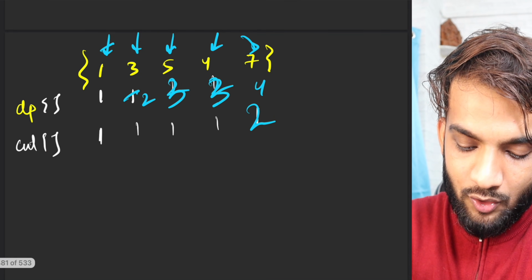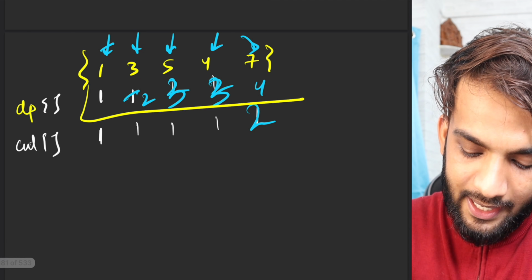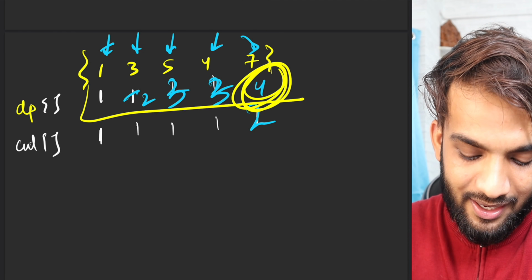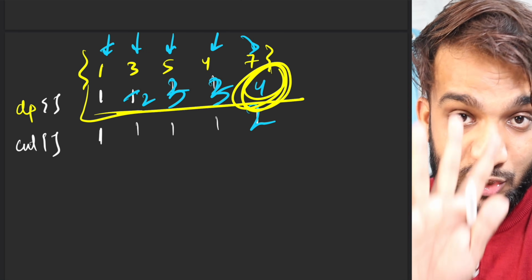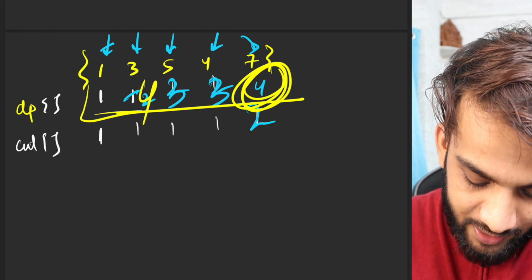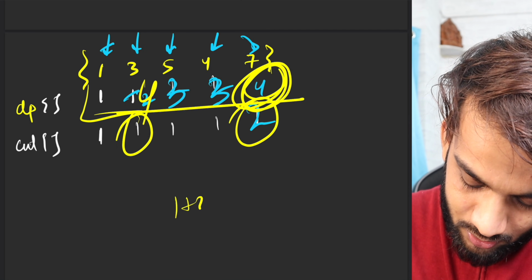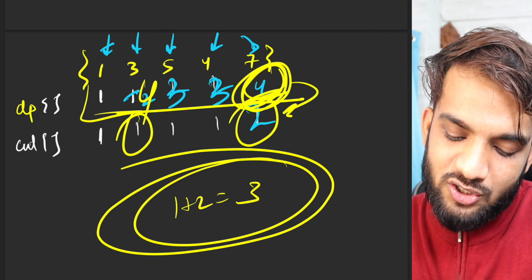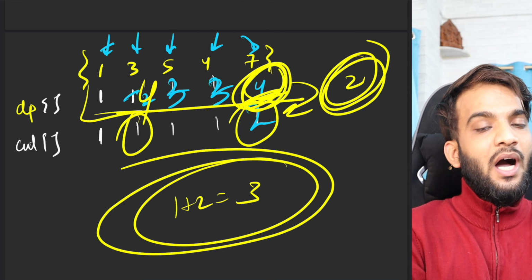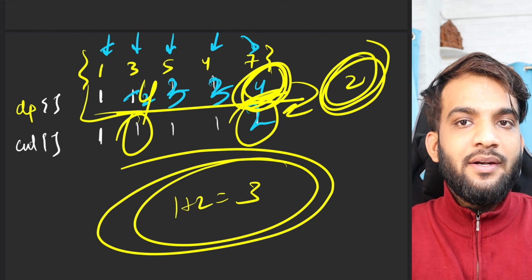At the end of the day, where is your alias located? The alias is located here. Is there any other 4? There can be any other 4. Like assume there was a 4 here. Then you would have taken this plus this to say there are 3 subsequences. But since there is only 1 4 and it says 2, so you say 2 subsequences. I hope I was able to make you understand.